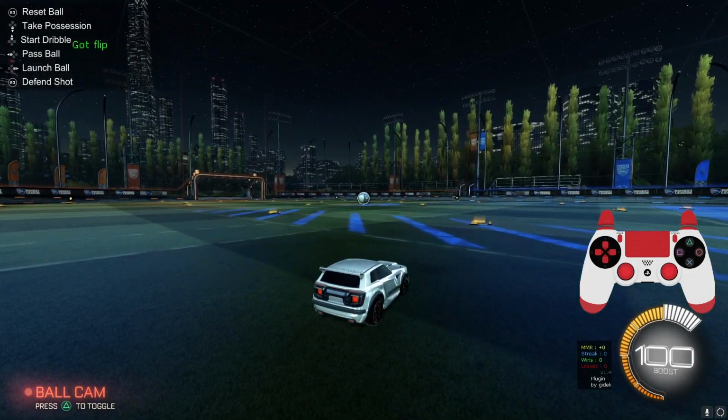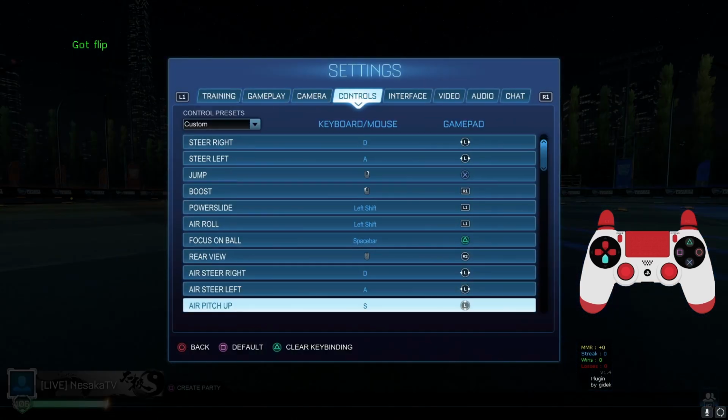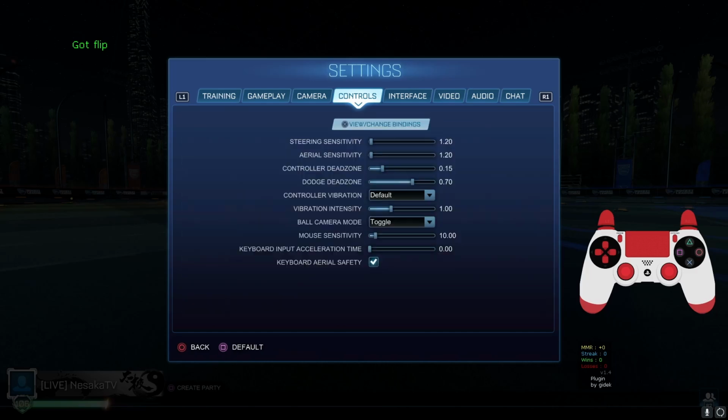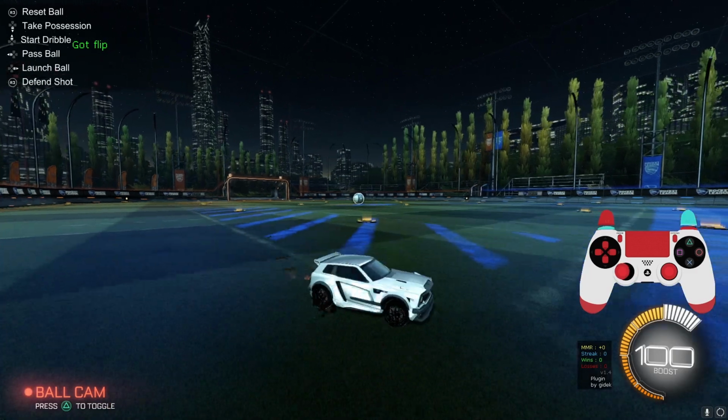So the only things you're gonna need binded to your controller for this mechanic is an air roll left or right, so any of your directional air rolls. It doesn't matter what you use, just whatever is more comfortable. So here you go, I have both of them binded. Most of the time I'm using air roll left, but that's not too important.